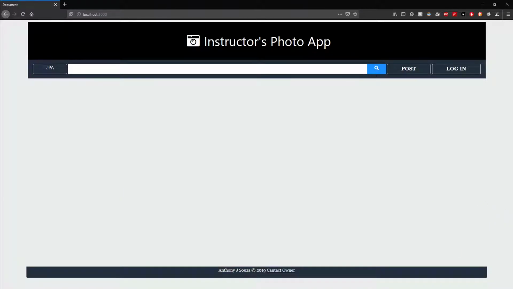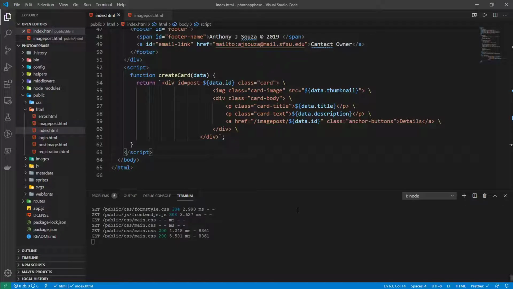Okay, so we'll go back to the code. So what I need to do now is I need to fetch or at least do the actual search logic for my program.